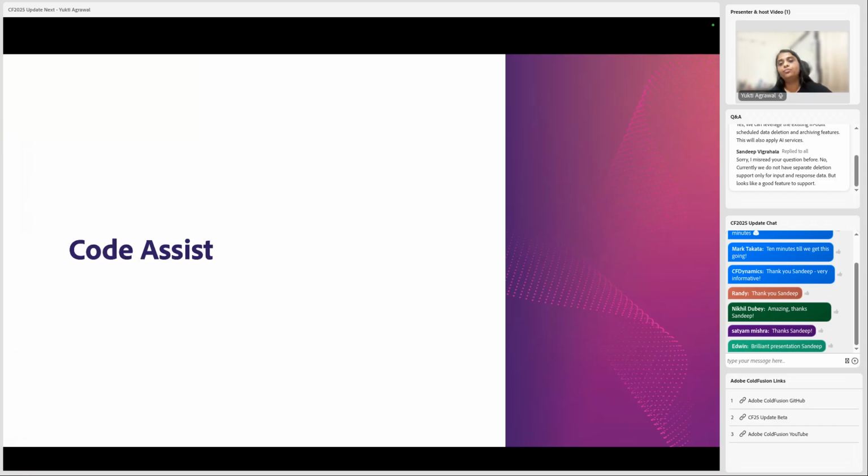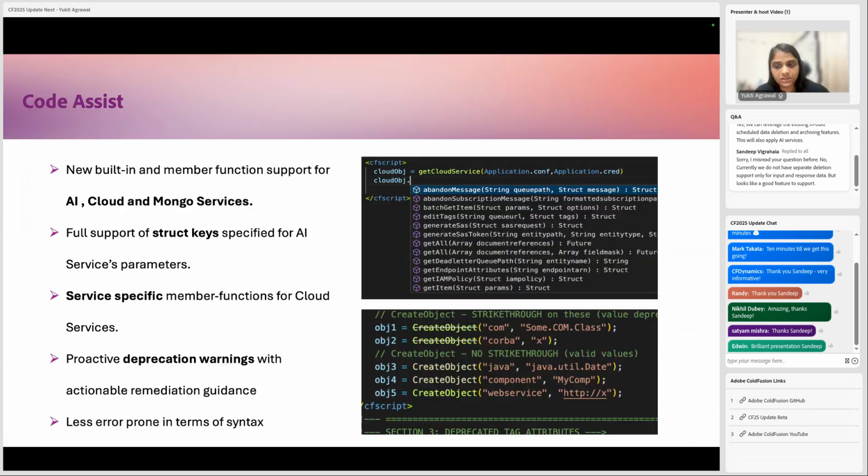So now moving to another important feature, that is code assist. Why we say it is important is because it basically smooths our process of writing code. In this, one of the things is we have added full dictionary support for all the new built-in and member functions, be it AI services, cloud services, or Mongo services.